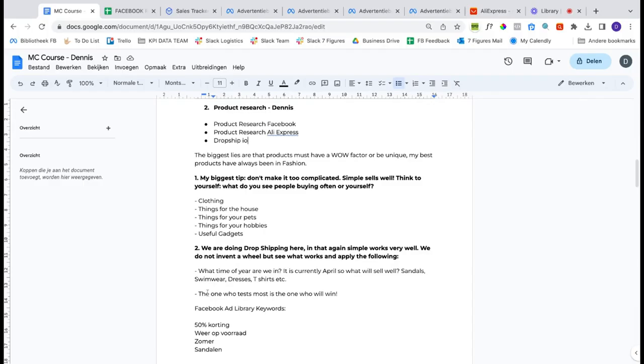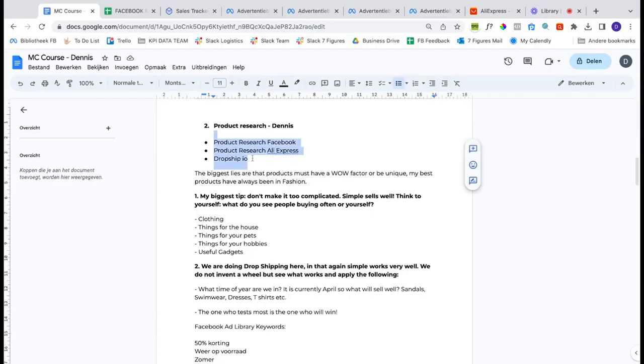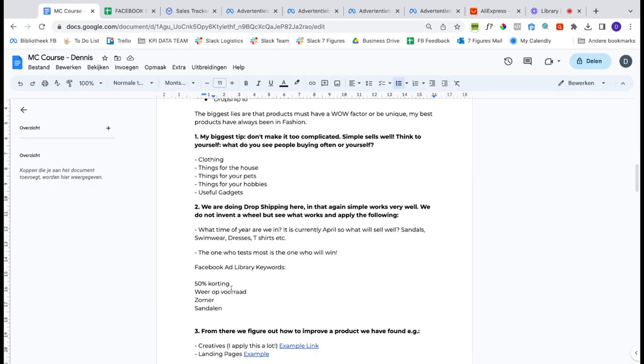So one thing to remember as well is the one who tests most is the one who will win. But we don't want to test garbage. We don't want to test nonsense just to test products. We want to do our due diligence in research. We want to validate the product, and then we move it forward to the testing phase. So going back to the top 3 points, this is how we usually do our product research. Let's go over it.